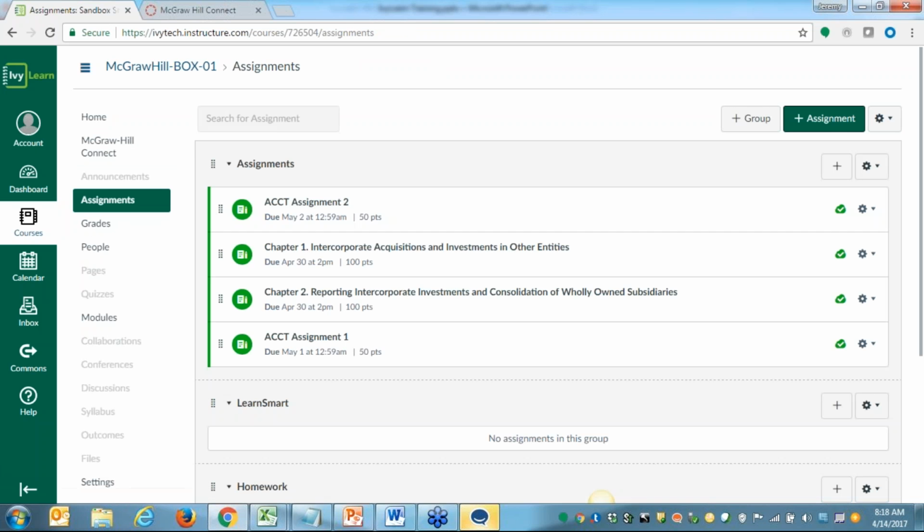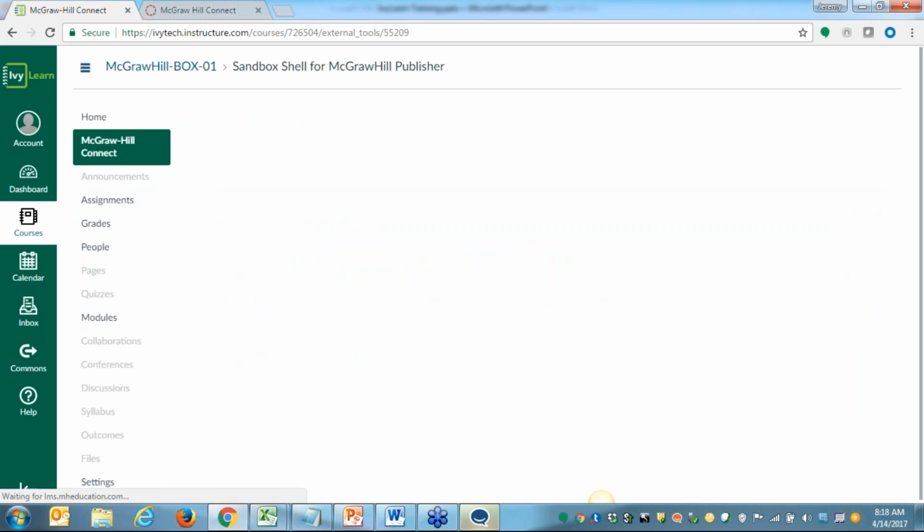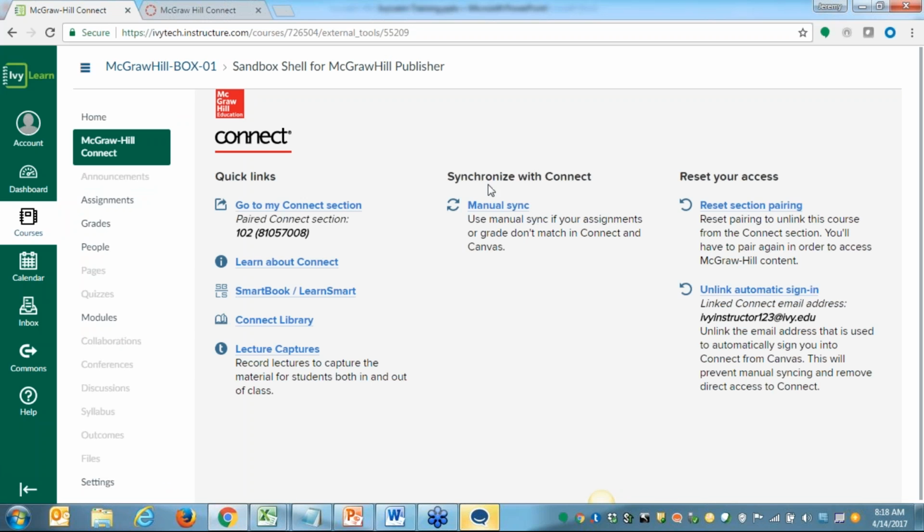So if I click on assignments, now that I've done the resync, you'll notice that my assignment date now has changed. So just to recap, when making any sort of change to an assignment that you've already deployed over into Connect, whether it's the change of a date, the change of content, you'll want to make sure that after you make that change in Connect, you come back into IvyLearn and perform a manual sync. By performing that manual sync, it's going to ensure that the change is reflected correctly in your IvyLearn course.